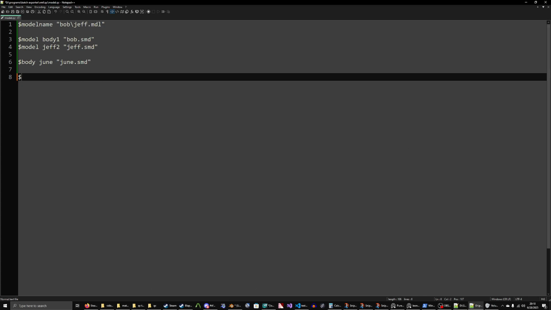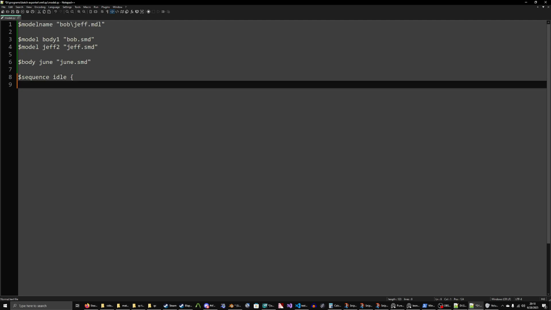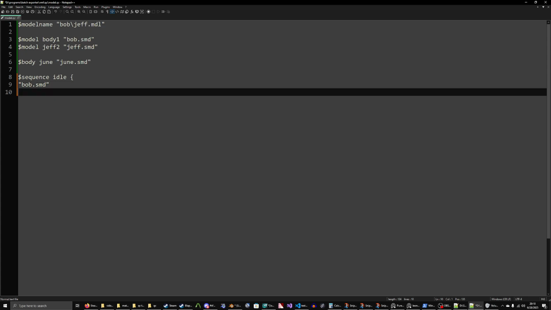There we go. We're going to write $sequence, and then the name of the animation. We're going to say idle because you're most likely just going to be inserting a T-pose here. And then if you're doing T-poses, you can just insert any SMD you have. So in this case, I'm just going to insert my first one in the QC, so this one. Then you're going to close that off, and you're done with the sequence.